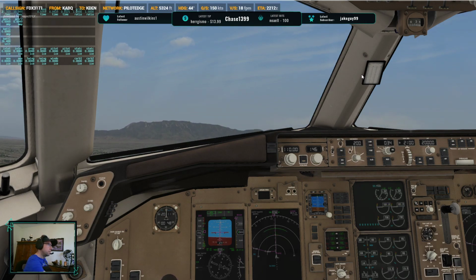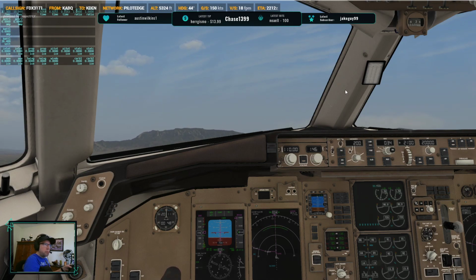FedEx 3171 Heavy, contact departure. Over to departure, FedEx 3171 Heavy, see it.